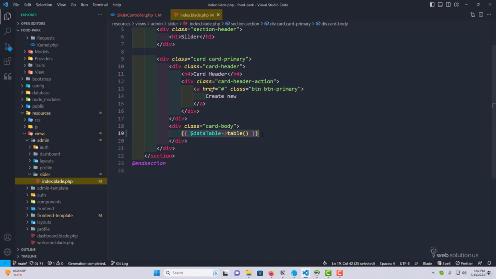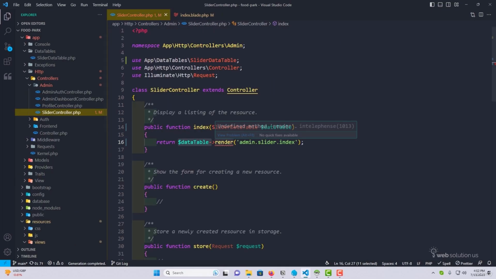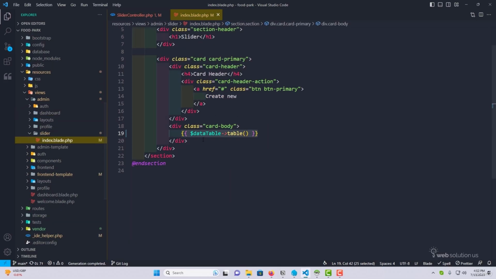This will generate, or you can say render, the data table. And as I said, as we're using this render method from this data table instance, this instance will automatically be accessible, I mean will be available to our view file also, in our blade file. So we can just call it, and from there we can call the table.